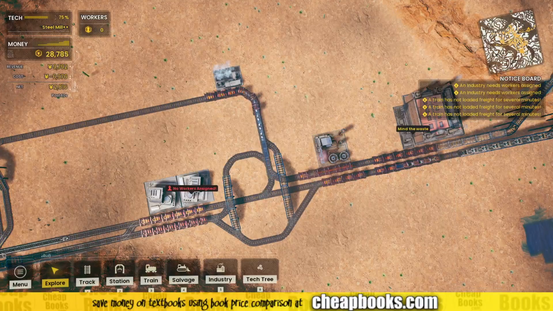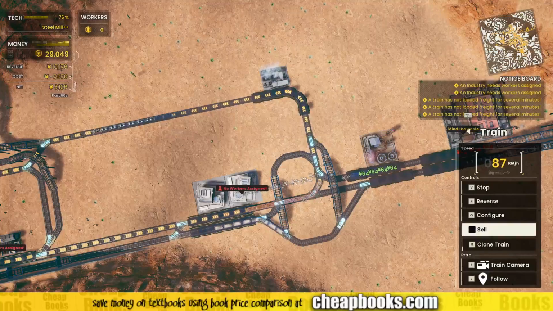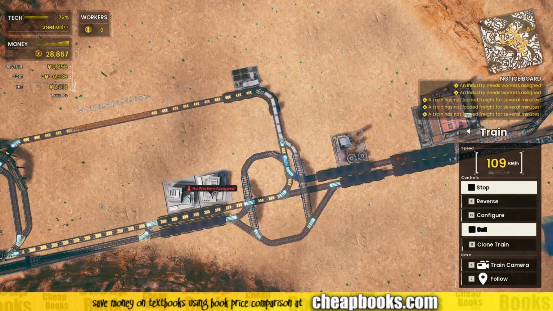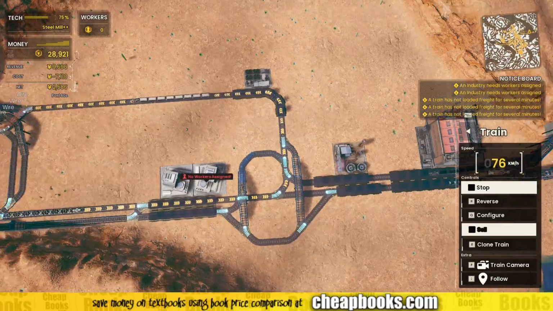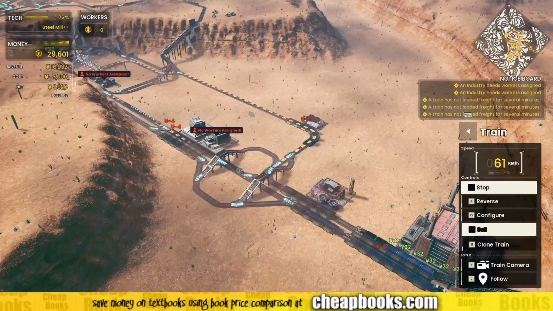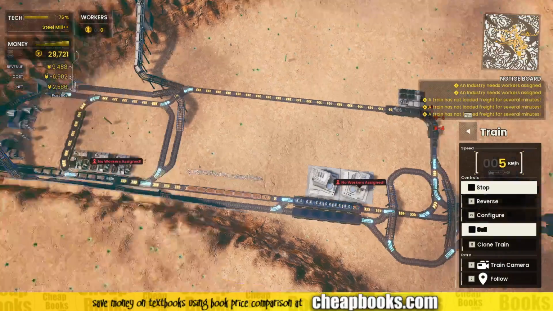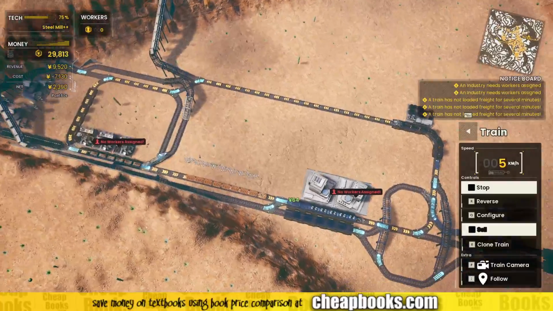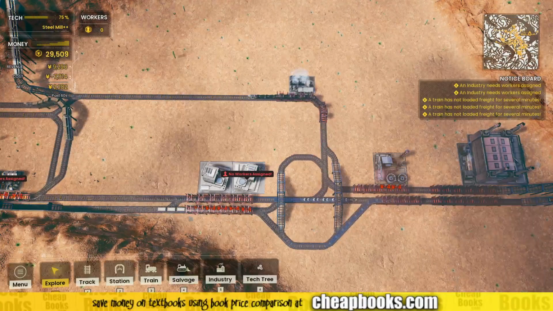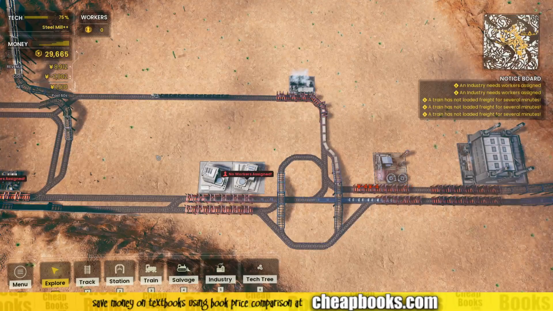It says waste. Okay, for this one, I could bring him over the bridge, but I don't have a route that goes that way. I'd have to build a track. But I don't think I'm going to do it. Okay, so that's how switches work. If you have any questions or comments, please post below.